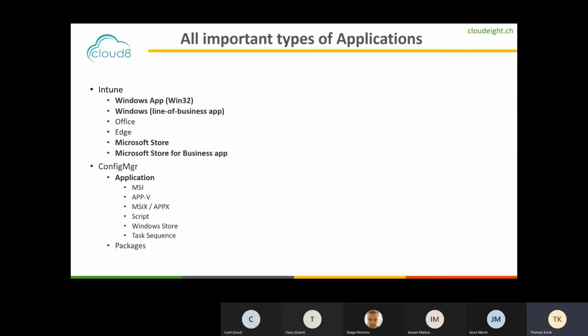So let's start. First of all, there are plenty of different application types available. Just in Intune, we have at least 6 different types of application. And also in Config Manager, there we have just 2 main types. We have applications and packages. But within applications, we have many different subtypes which can be used.